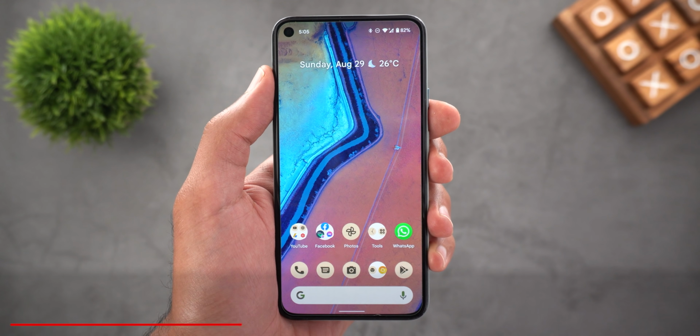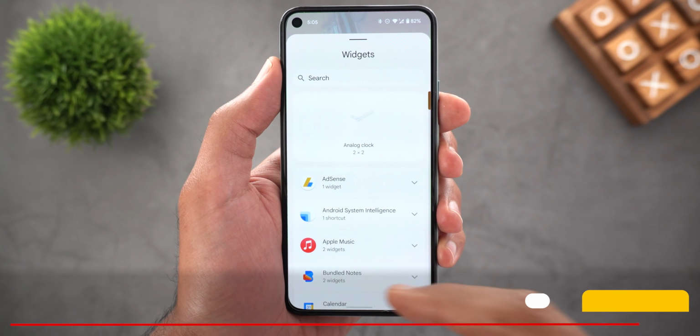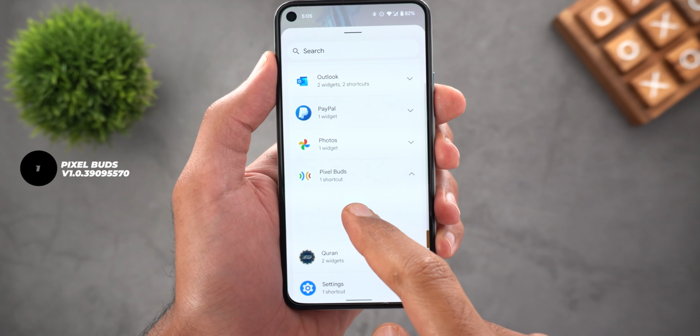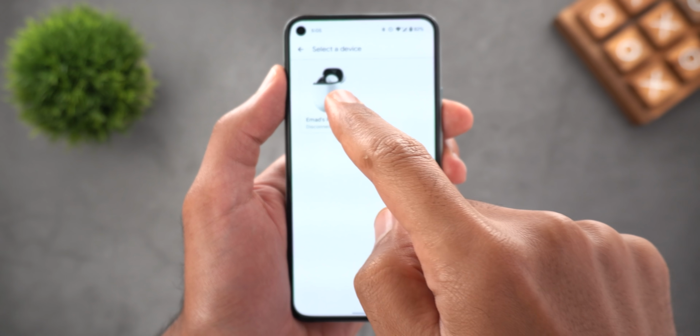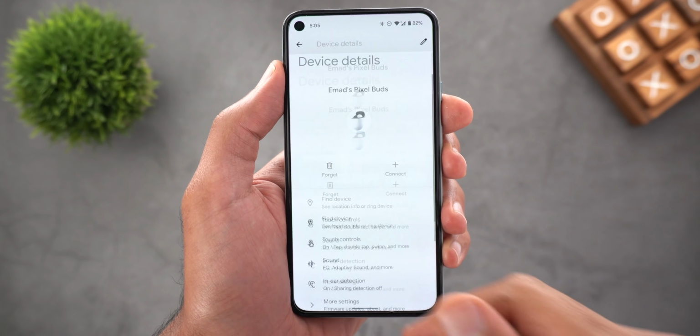Now I'm going to talk about some random changes across different apps, and the first one is the Pixel Buds app. Now when you go to widgets, you will see a new one under the app name. When you add it to your home screen, it will ask you to select a device. So I'm going to select my Pixel Buds here. And when you tap on the widget, it will take you right away to the settings page.